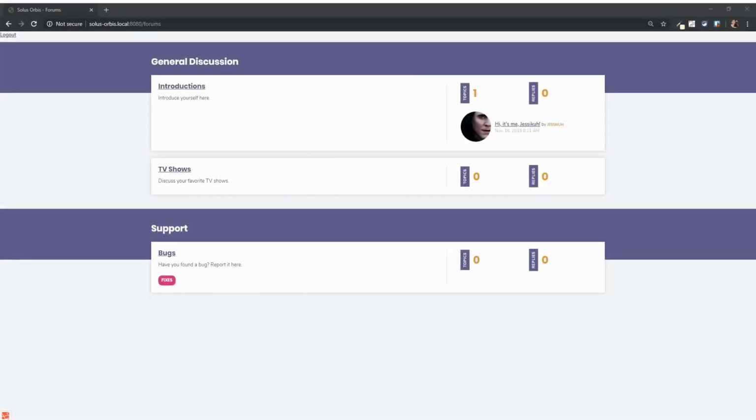Today's episode is going to be on forum templates. So I'm going to give you kind of a first look at what the base template will be when you create your site and what you'll probably see just on the main Solus Orbis forums as well. So let's take a peek at what you'll be seeing.